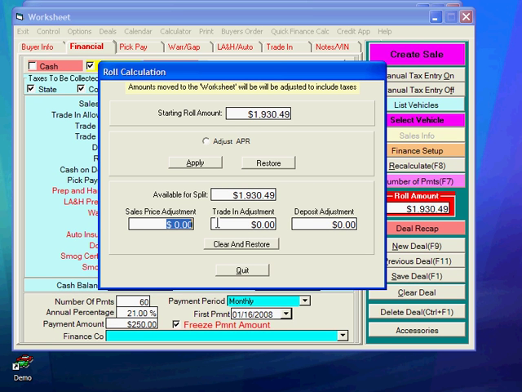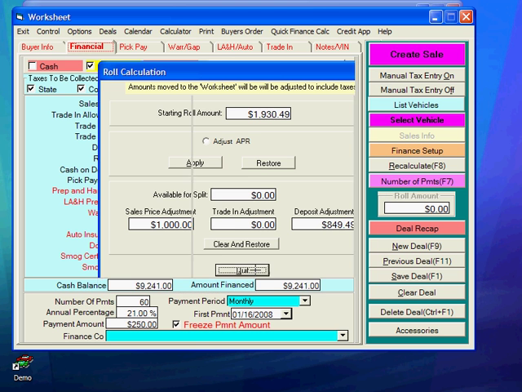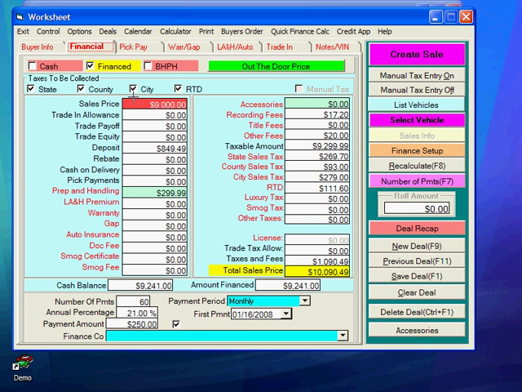So let's put back the $1,000 sales price adjustment, and right mouse click on deposit adjustment to put the rest of it into the deposit, and click Quit. And as you can now see, the sales price has been adjusted from $10,000 to $9,000, and you have a deposit of $849.49, and the roll amount is now 0.